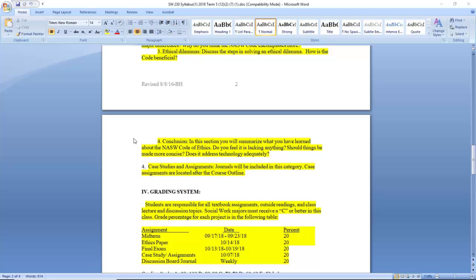Then the fourth part, you're going to have a case study and assignment journal. In other words, you're going to complete a case assignment, which is located after the course outline. I'm going to do a video or discussion on the course outline also, and I'll show you where that case study is located when we go over the course outline.